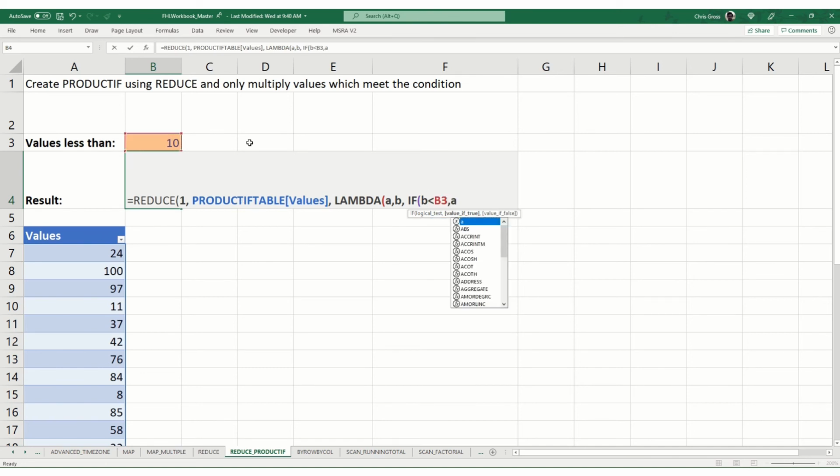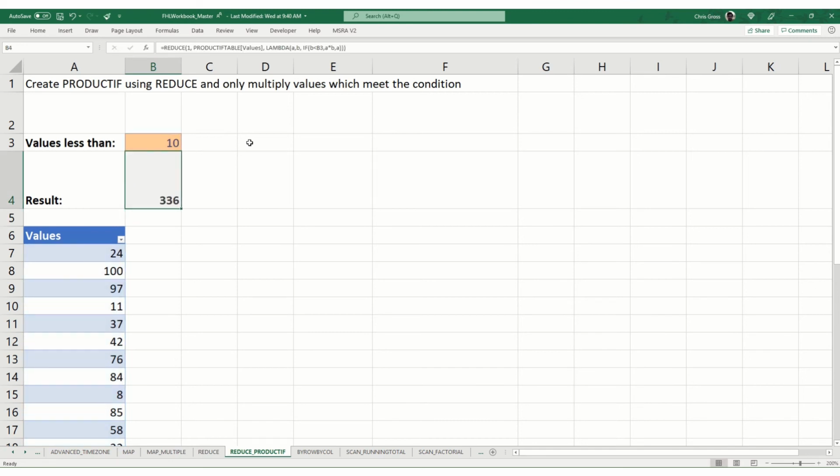And if it is, we want to multiply the accumulator times the value. And if it isn't, well, then we just want to return the accumulator. Don't do anything. Closing out these function calls, I can hit enter, and then we're going to see the value of 336 return. And I could store this in the name manager if I wanted and call it product if, and no one would be any of the wiser as to whether or not I wrote a Lambda that did this, or there was an actual function that was doing it under the hood.